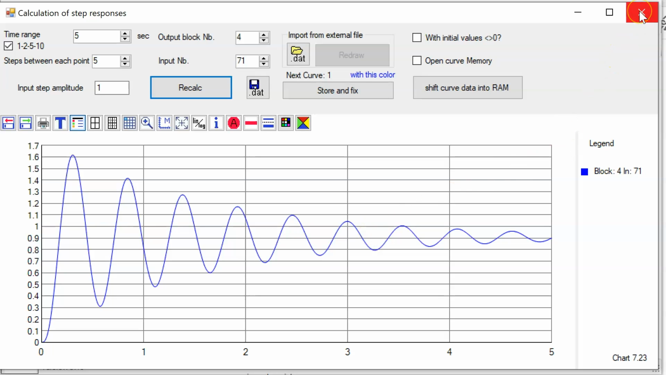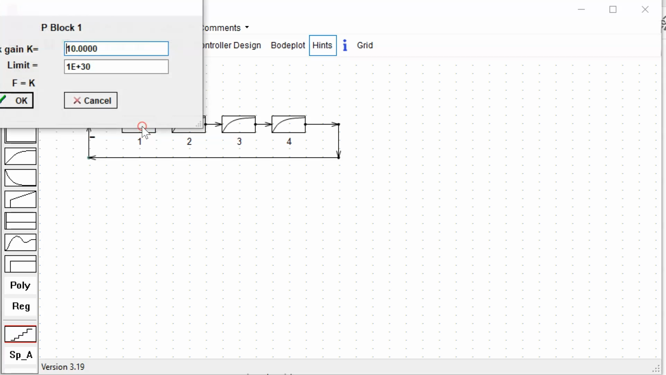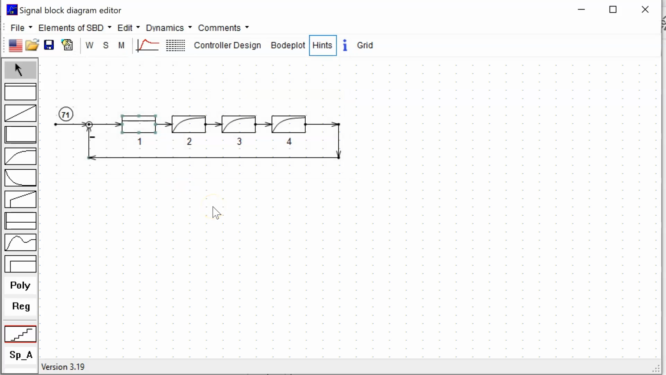Worse than that, now I store this and fix, close the step response. Now we make the next step, and I want to show you what happens if we increase now the gain. The controller here can be changed by clicking the right mouse button, and now I just double the gain and look what happens. First we want to see the Bode plot.